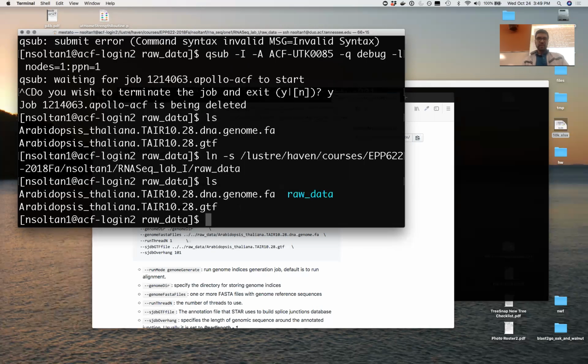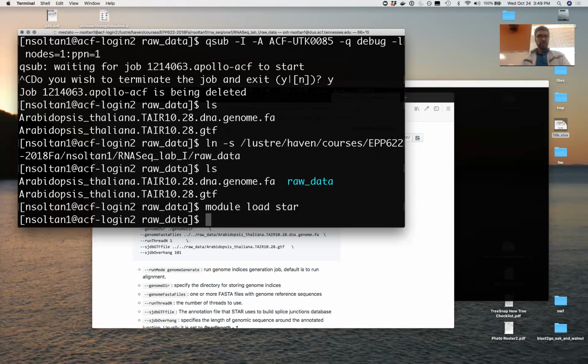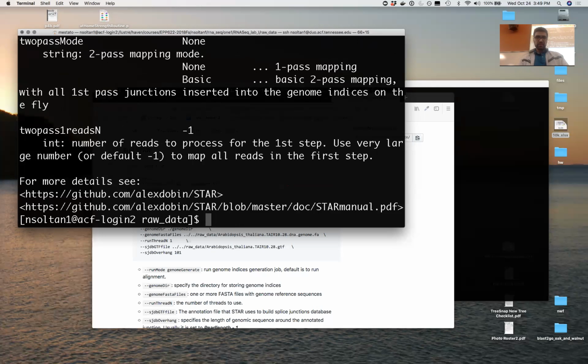Now we have all the files for creating the indices, indexing the reference genome of Arabidopsis. So first we have to load the software, which is module load STAR. If you type STAR, you will get the manuals and information that show how the software works. Okay, we type STAR.